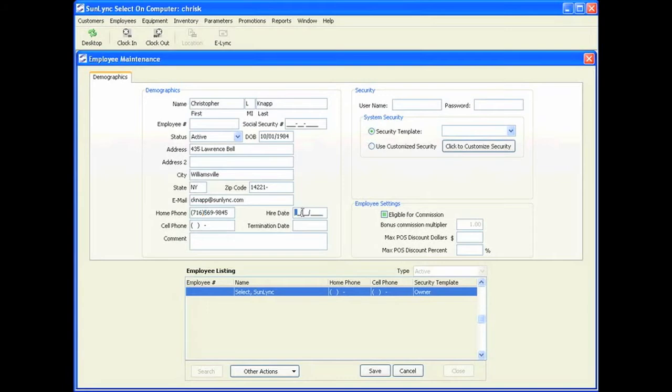Hired date, you can put that in there. So I'm going to say that I was actually hired back in 2009. Cell phone, again, that's the same as that number, so I'm going to leave that alone. Termination date. Of course, I'm not terminated yet, so I'm not going to mark myself as terminated. Comments. Maybe I need a ride to work, or maybe I have to catch a bus at a certain time. So you can put a little comment on my account, so you will know if something happens.